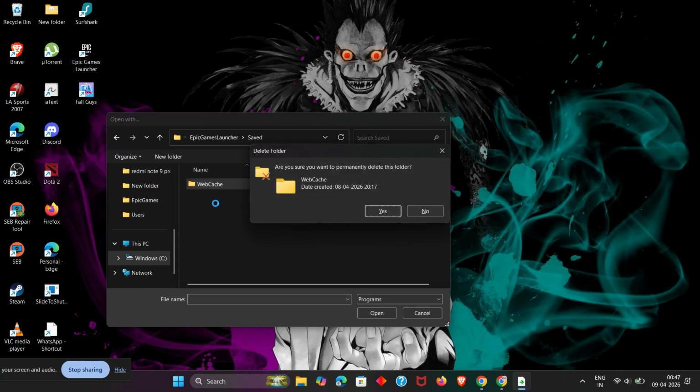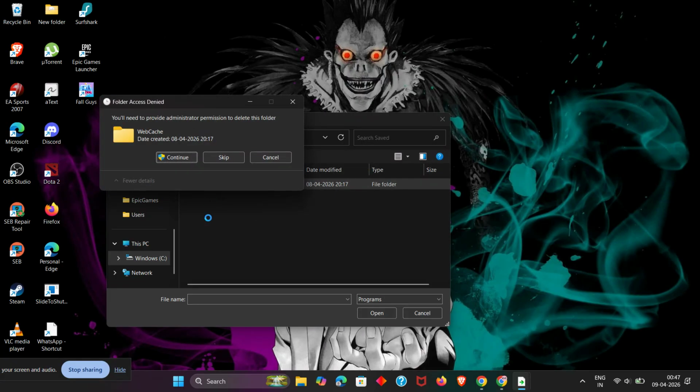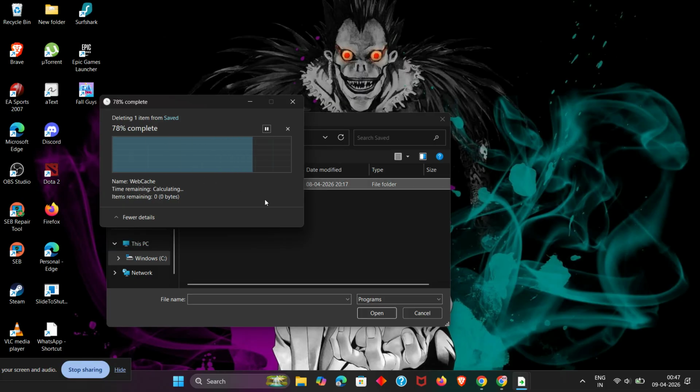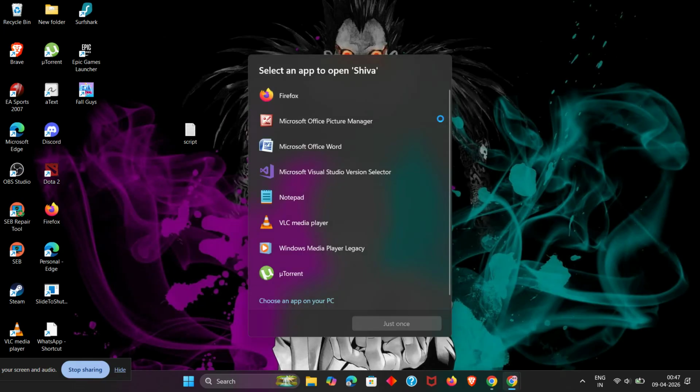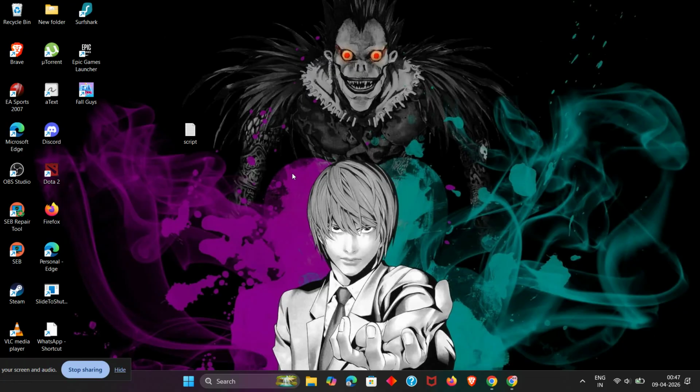Deleting these folders will clear out corrupted or outdated browser data inside the Epic Games Launcher, which often fixes socket open errors and lets the launcher reconnect normally. After you delete them, you can close File Explorer and reopen the Epic Games Launcher. Give it a moment to rebuild the cache files, then check if the error is gone. In many cases, this simple reset is all you need to get the launcher working again.